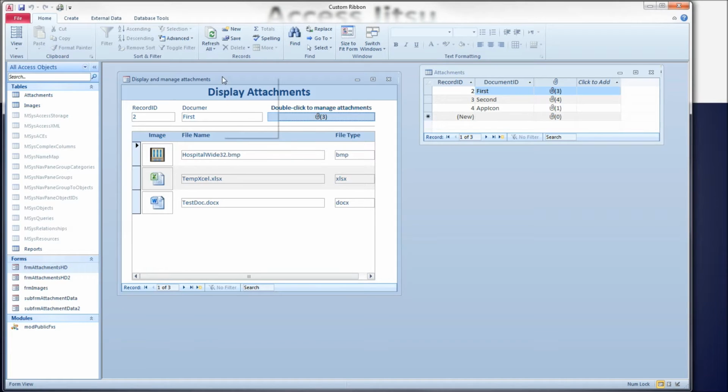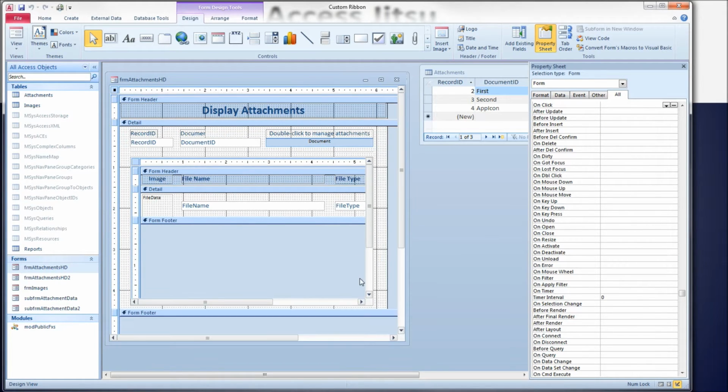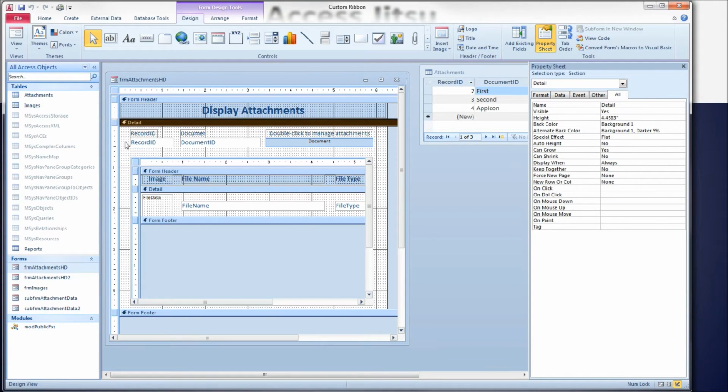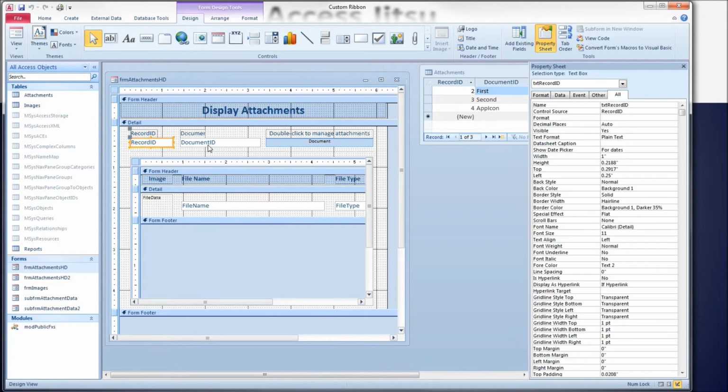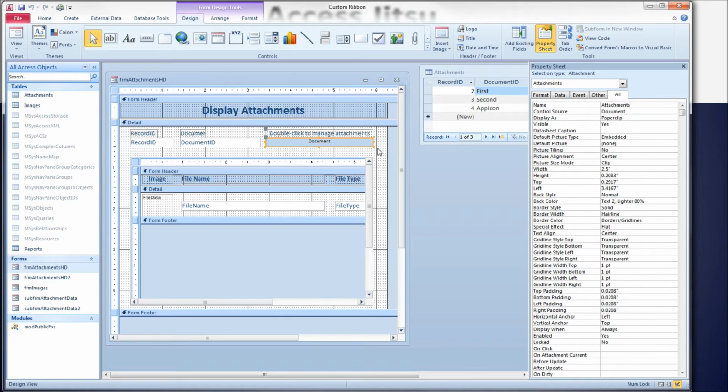Let's take a look at the design view of this form. Now what I've done, we have a form, and it is simply bound to the attachments table. So I have 3 controls at the top, 2 text controls that are bound to 2 of the columns, and this third is the attachment control that's meant for working with the attachments.